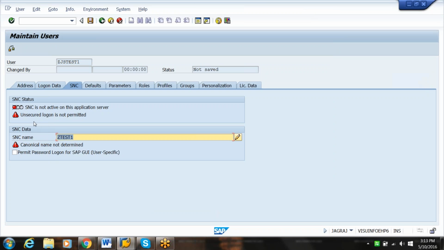So I'm going to put this here. We also need to activate this SNC. I think basis administrators can do this. I'm not sure about security admins, but basis administrators can do this. So this is the whole concept of SNC, secure network communication. So moving to the next tab, defaults.